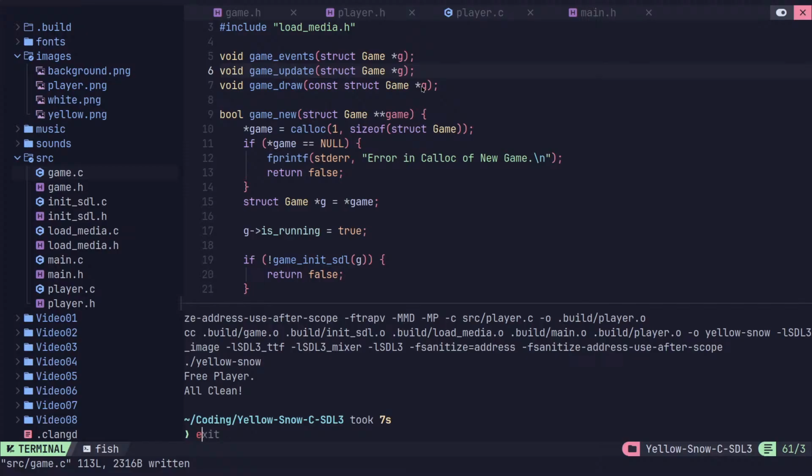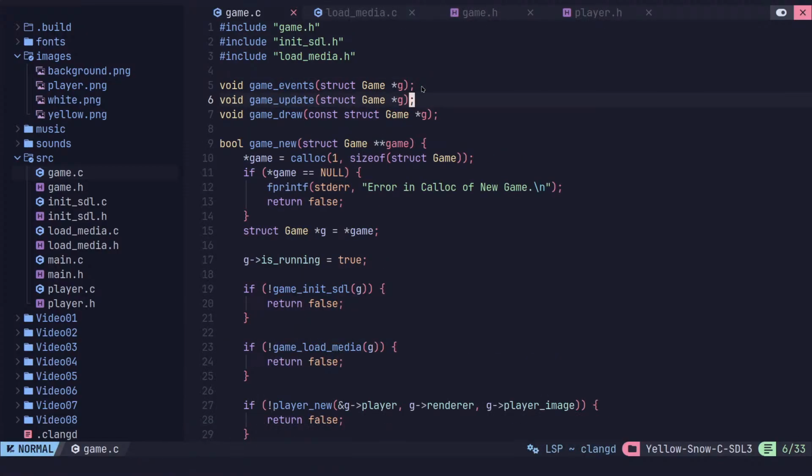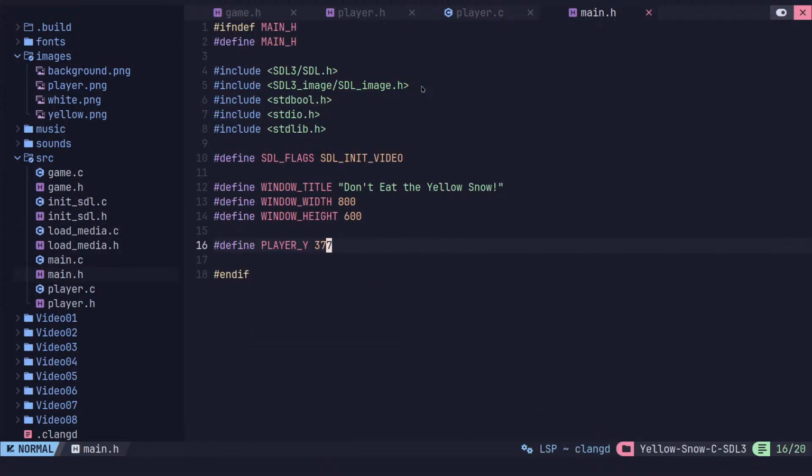Okay, cool. So what I'm going to do is I'm going to create a player velocity in main.h. Just double check to make sure what I wrote it as. Yeah, player velocity.